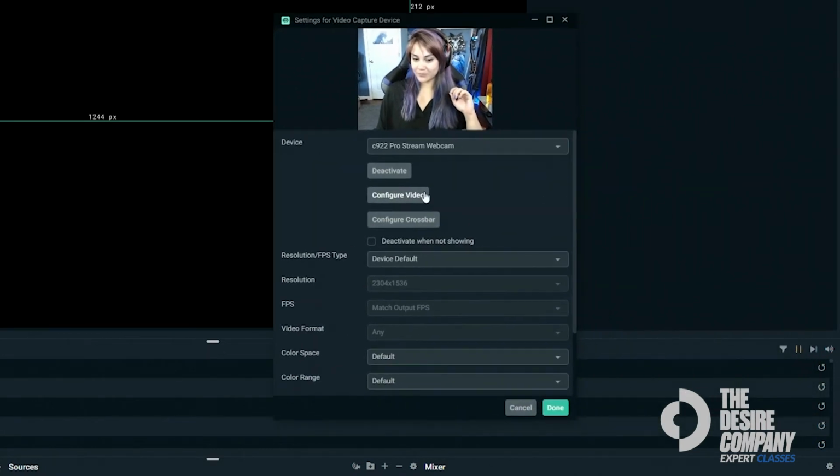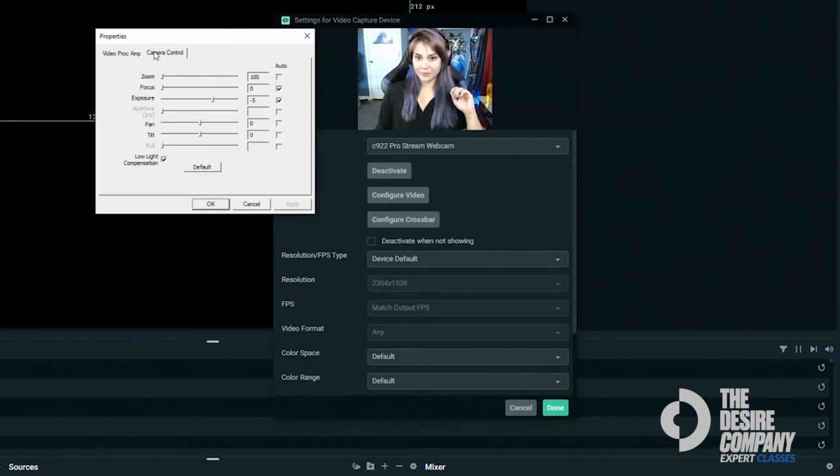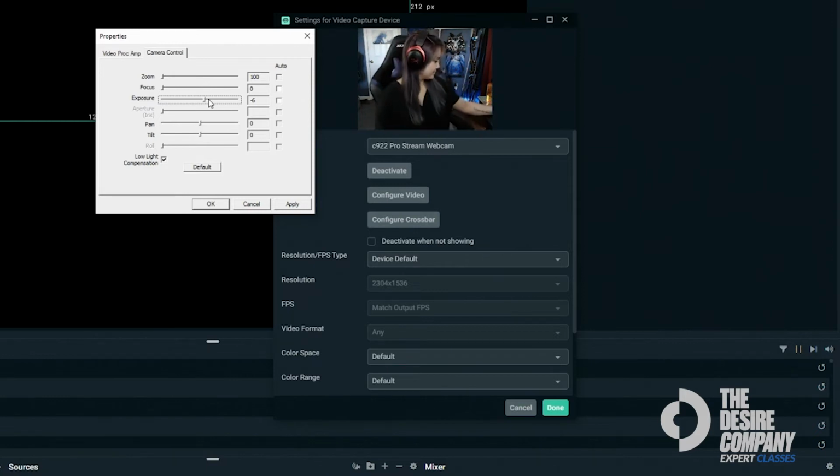Configure Video is going to open up another small window. What you'll do then is go into Camera Control and you'll see the exposure bar there. I always suggest playing with these before you go live just to make sure that you look the way you want to. So I'm going to go ahead and fix my exposure so I don't look so bright anymore.